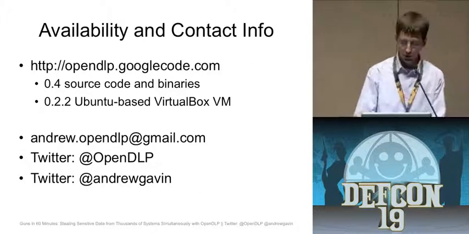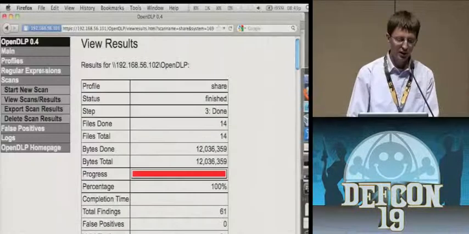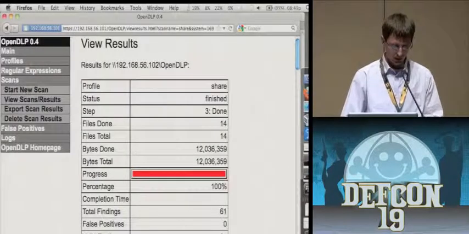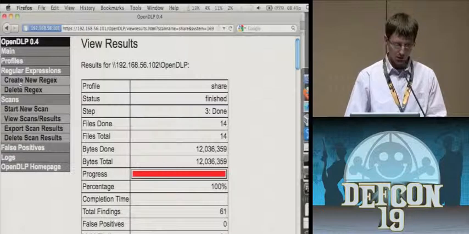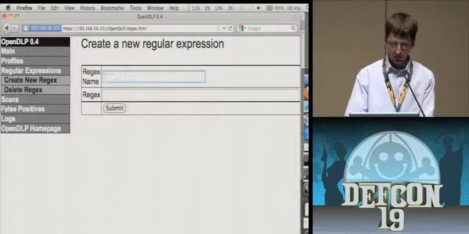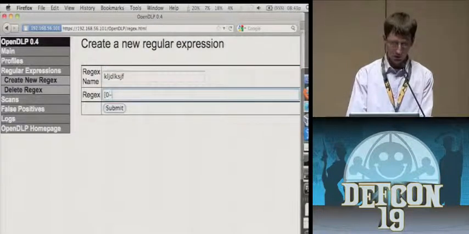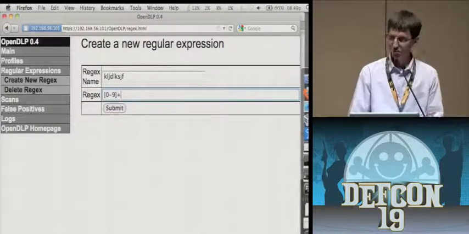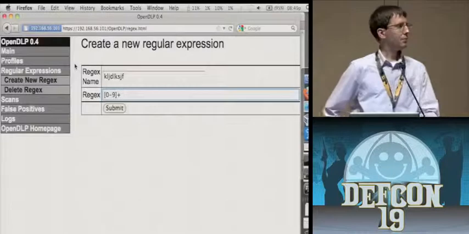For countries that don't have Social Security, national ID, some other, can you customize that? Yeah, in fact, you can make your own regexes. By default, it comes with 13, but here's an interface where you can create your own regexes. Just give it a name and some kind of pattern here, and then you're good to go.